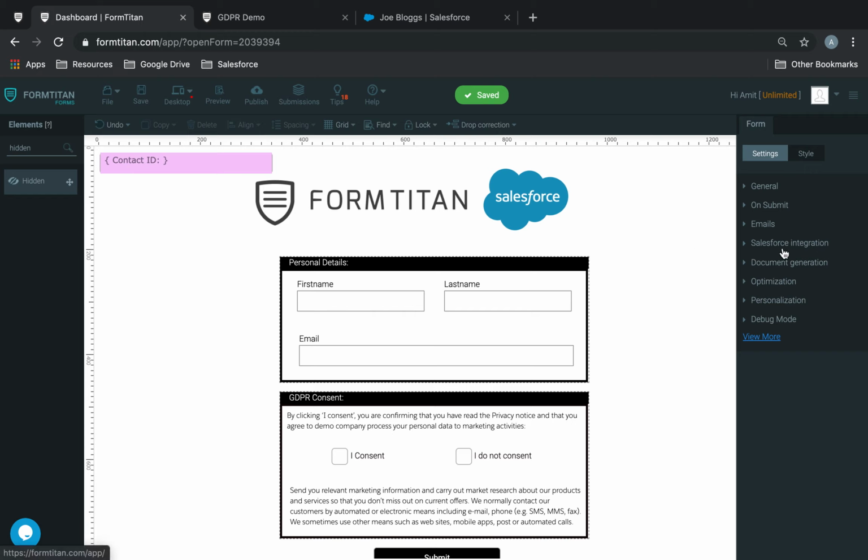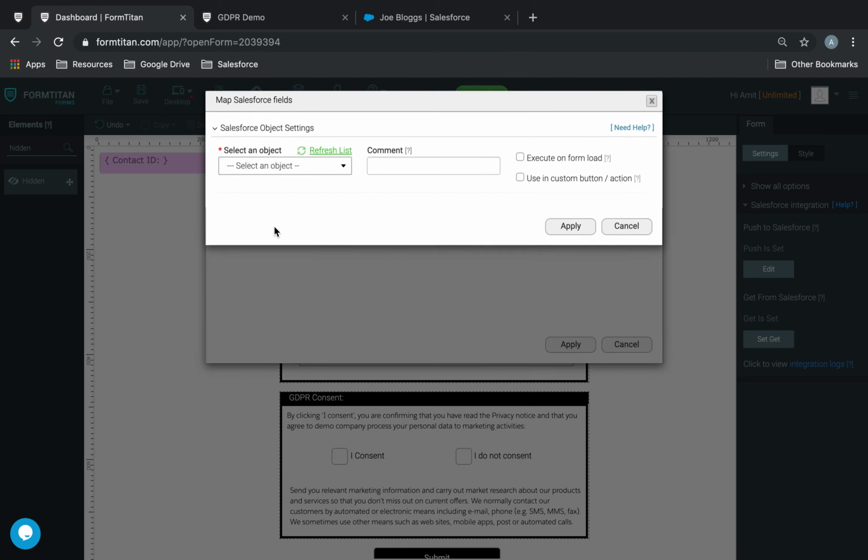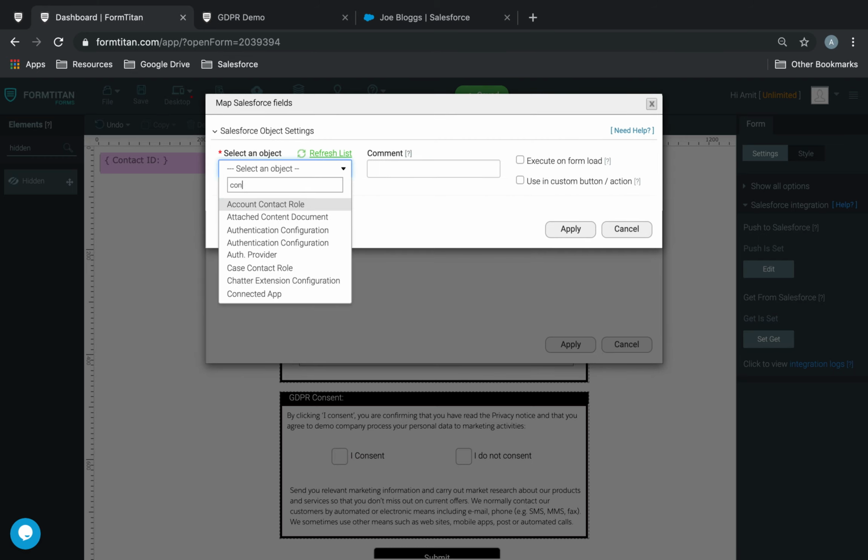I'll do this fairly quickly in this video because I'm going to set up a completely separate tutorial on the get functionality. So don't worry if you don't get this part for now. It's not really of a lot of relevance at the moment. So what you do is Salesforce integration. You will do a get. Remember, get is reading data from Salesforce. We'll add an object. The object will be contact.